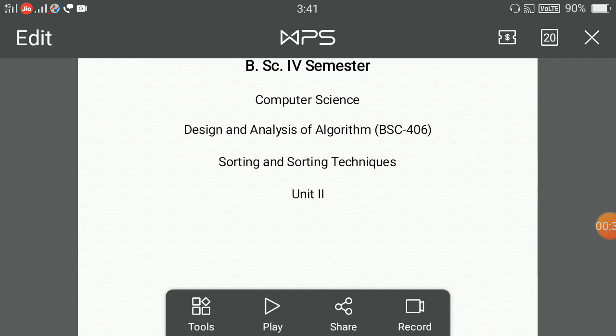Well, now I come to the topic of this presentation. This presentation includes introduction to sorting and a few of the sorting techniques. In this presentation we have covered selection sort and bubble sort. So let me come to the next slide and we'll discuss each of them.